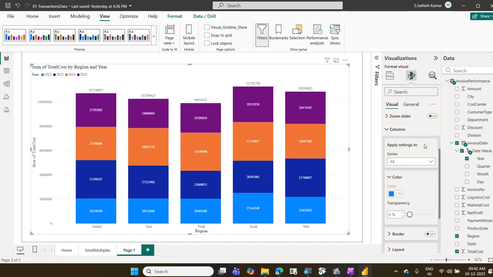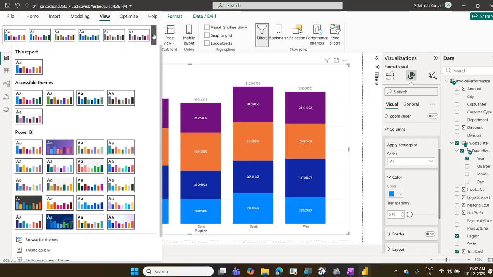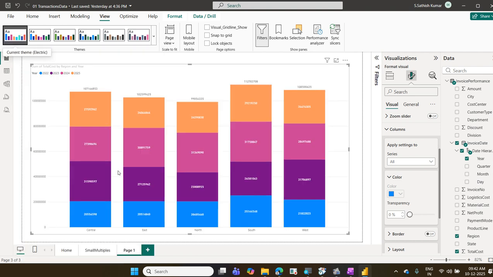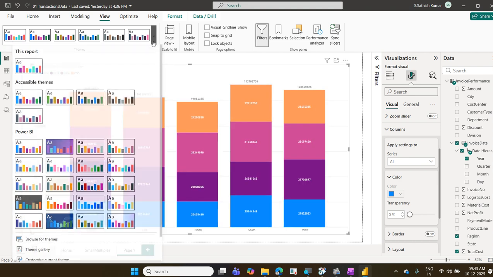Here, if you go to view, there is a template of colors. You can select a template of colors. You can design a template also. Manually also you can change the color, or you can go to the template of colors and change it.